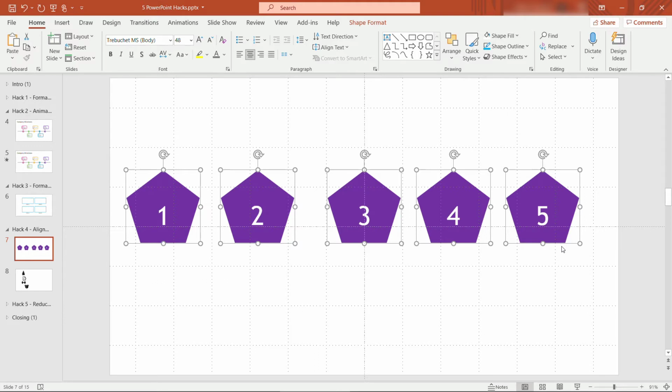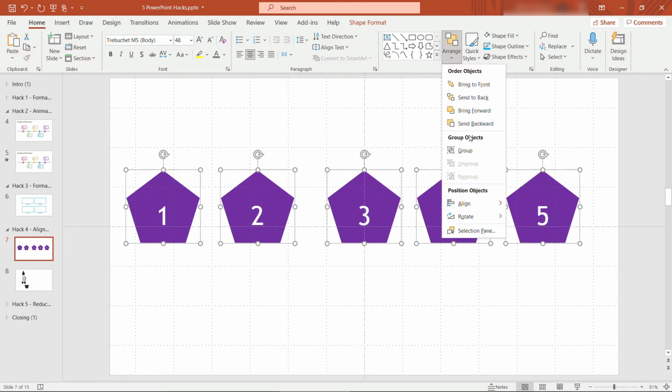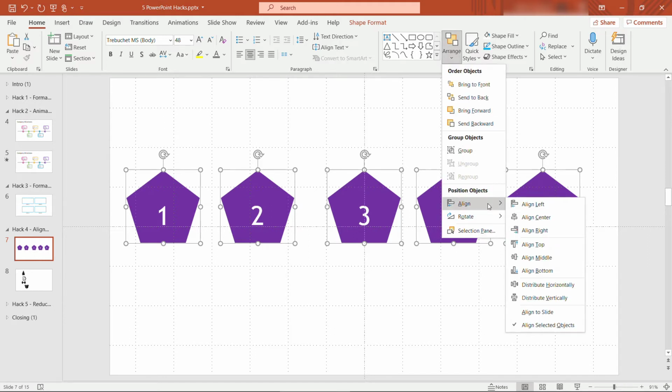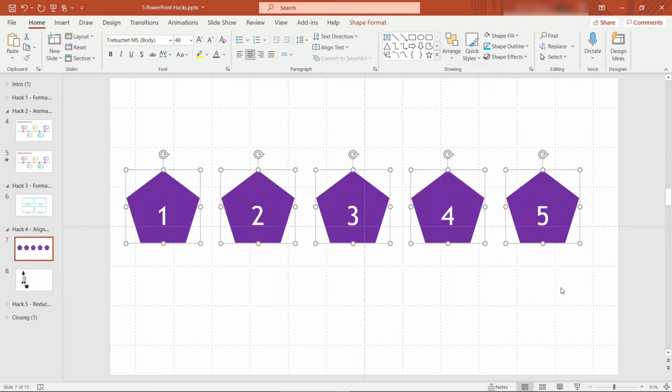You could align to bottom or middle as well. And then the other thing that's just a little bit off here is the distribution across the slide. You can see that the space between these shapes is not the same. That's easy to fix as well if you come up to Arrange, Align, and then Distribute Horizontally. Now, keep an eye on the far left shape and the far right shape. You'll see that these don't move. It's just everything in between.